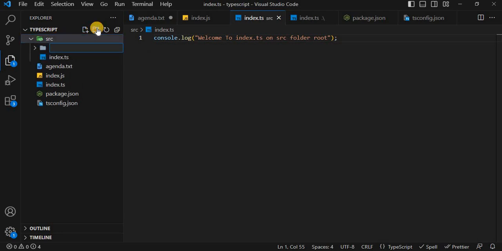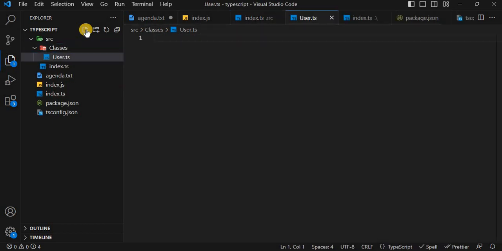Then, guys, I will create another folder within the src, that is classes. As I told you, TypeScript supports most of the OOPS features. Okay. So in classes, I will create another file. Suppose I will create user.ts. So this is basically a user class. I just provided the name as user.ts.